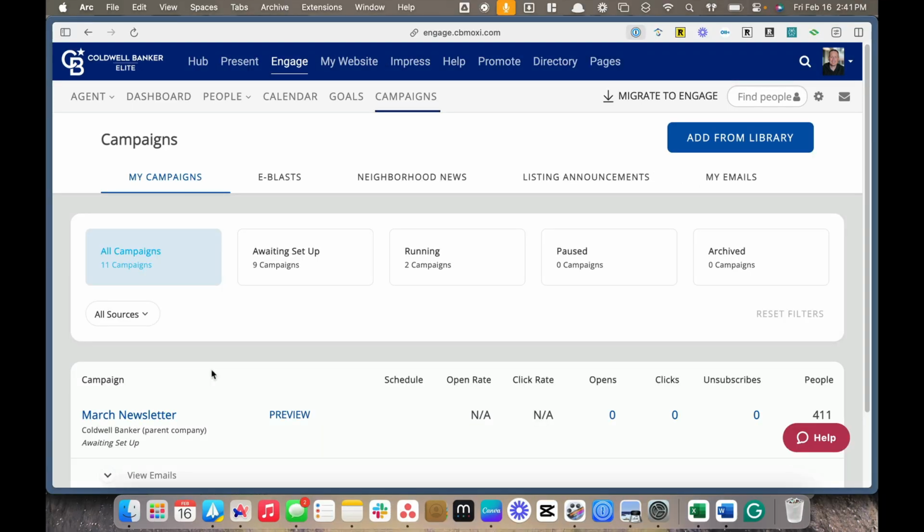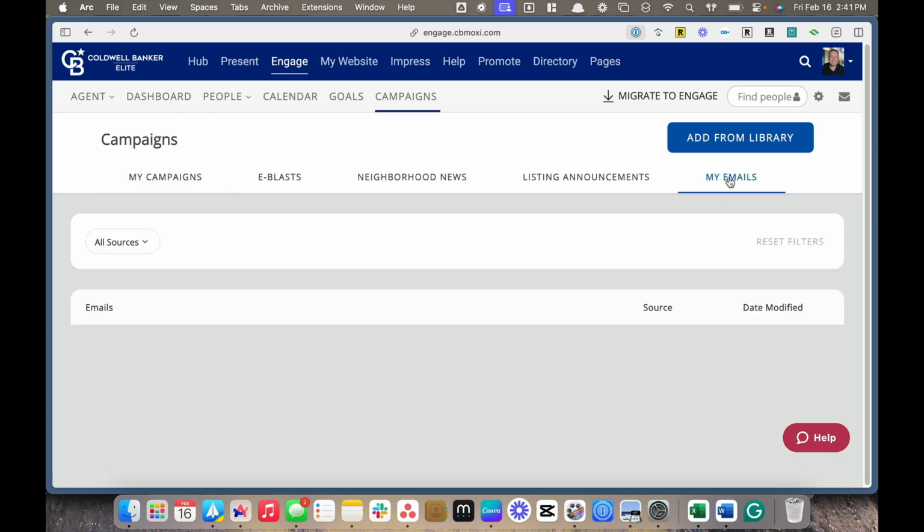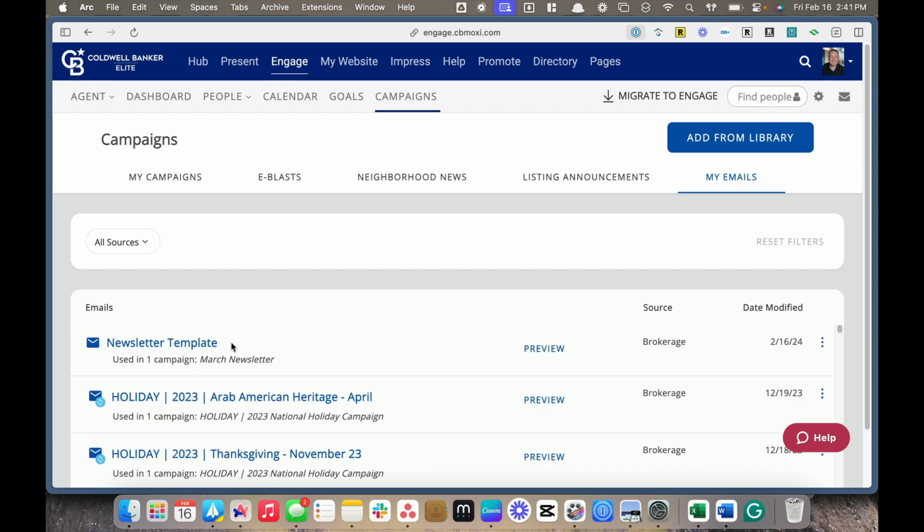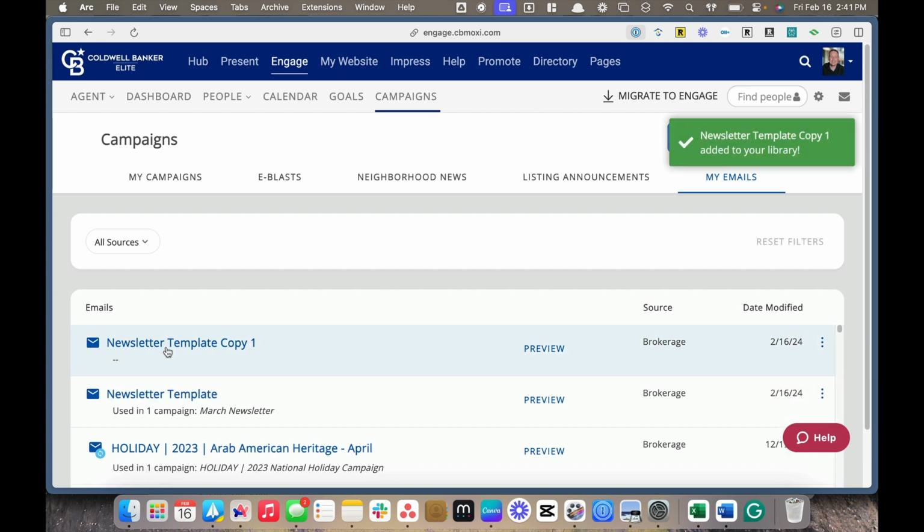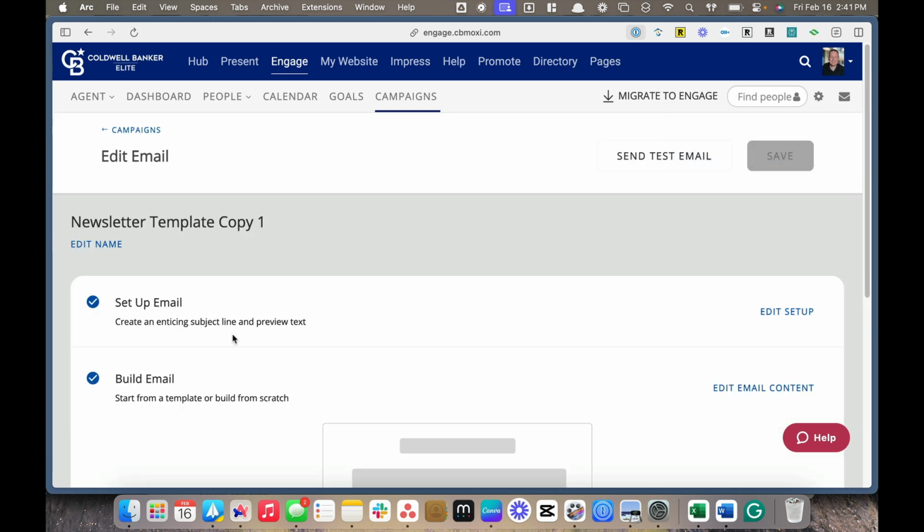One more quick tip for the next time you go to create your newsletter next month. You're going to be in your campaigns. When you click on that, you're going to want to go over to the far right, My Emails, and find that template that we created the previous month. As soon as that populates, you go over here to the three dots on the right. You just hit duplicate, and now you're going to see newsletter template copy 1, and you're just going to work from that one for your next month.